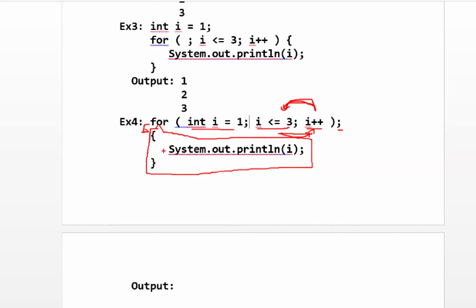Tell me this, if this block is executed, inside the block there is an SOP statement. What's the value of I? 4. So what's the output to be printed? 4. But the actual output, what is it, you know? Compile time error. Why is it a compile time error?